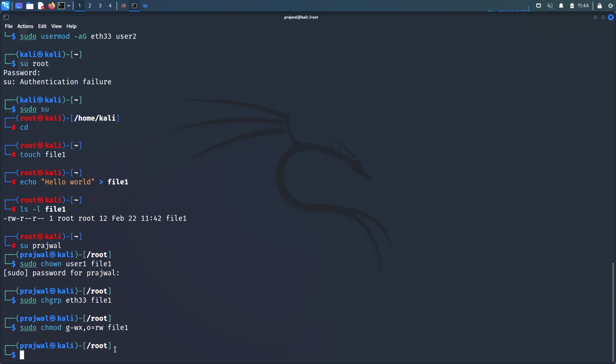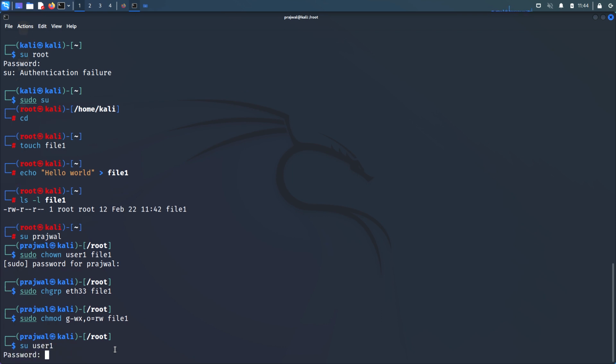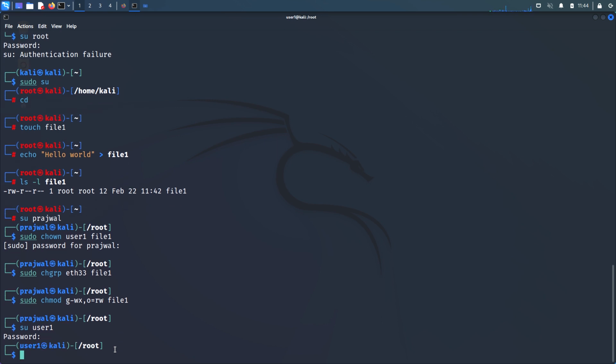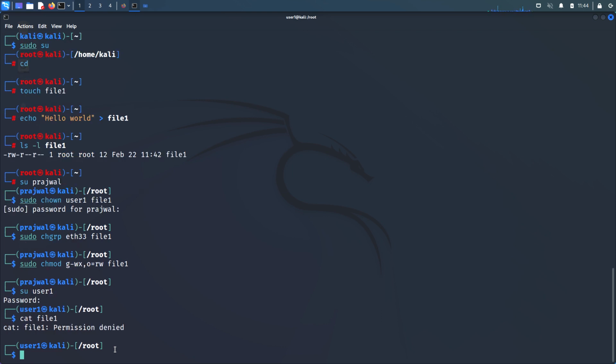Okay, now in question number 5 we test that the permissions have been set properly by switching between the users. Let's switch to user1 with su user1. Here let's view the file. We cannot view the file, and let's write to file1.